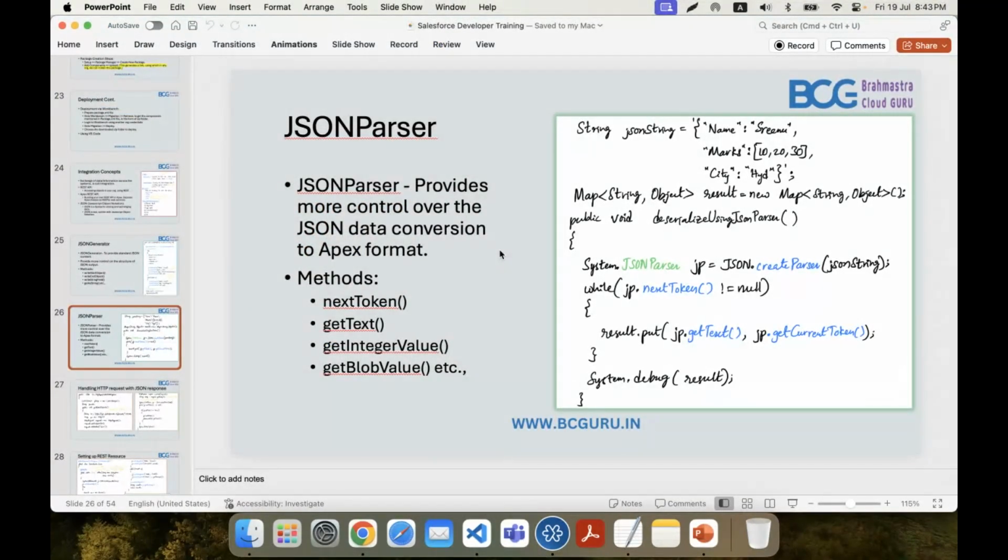So in this example, a JSON string is provided with this data. Then, using createParser, that data is parsed and taken into JP. JP has the parsed data. Parsed data means it splits all the data into tokens. Then in the parsed data, we call JP nextToken. If a token is available, then take the value.